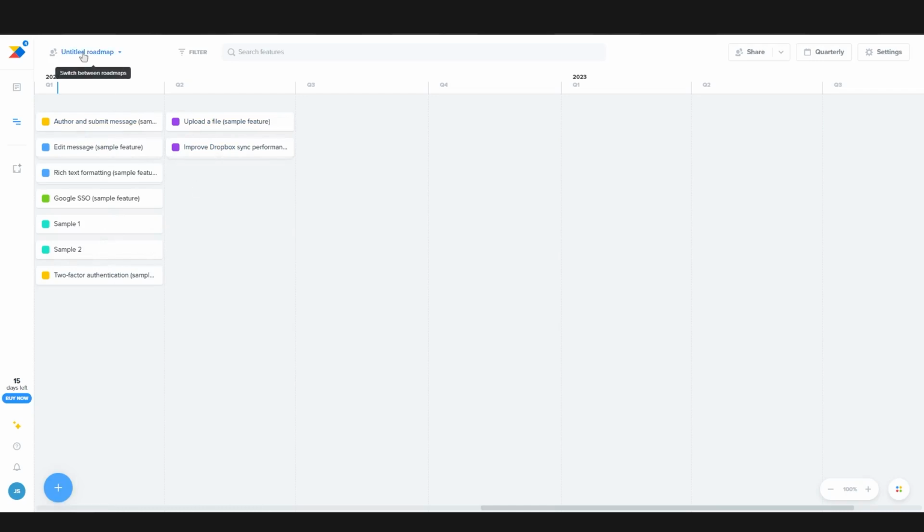So I'm just going to rename my untitled roadmap. To change the name of your roadmap, what you have to do is click on the title here on the top left, then click on the three dots, and it should show you an option to rename it. Let's change the name for this roadmap, and we'll just call it Sample Roadmap. Then press enter to apply the new name.